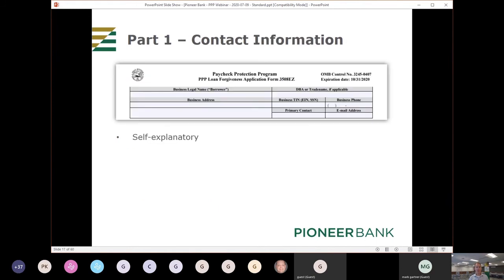All right, so then what we'll do is start from the top and work our way down. The first part of the application is pretty self-explanatory. This is just the name and address and contact information for your business. So I'm not going to spend much time here because there's really not too much that can get confused.